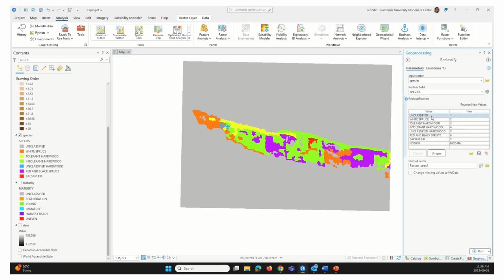So what we're going to do is select the ones we're not interested in keeping. Okay. So in this particular case, it's 1, 2, 4, 6, and 7. We're going to leave the no data there as well, because anything that's no data, which is this gray area out here, we want to remain as no data.